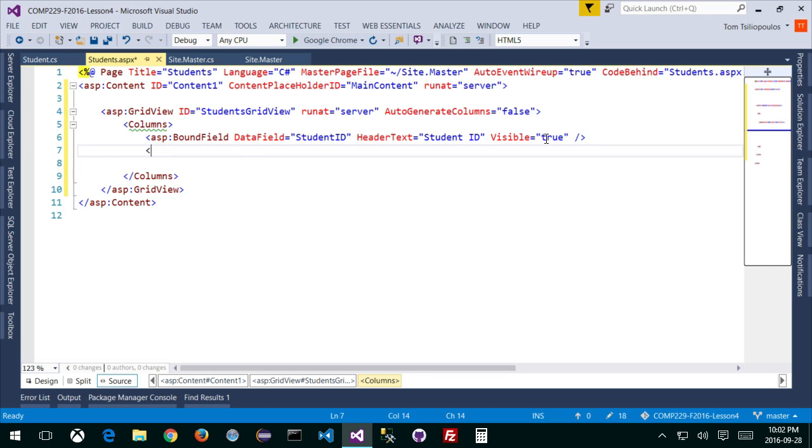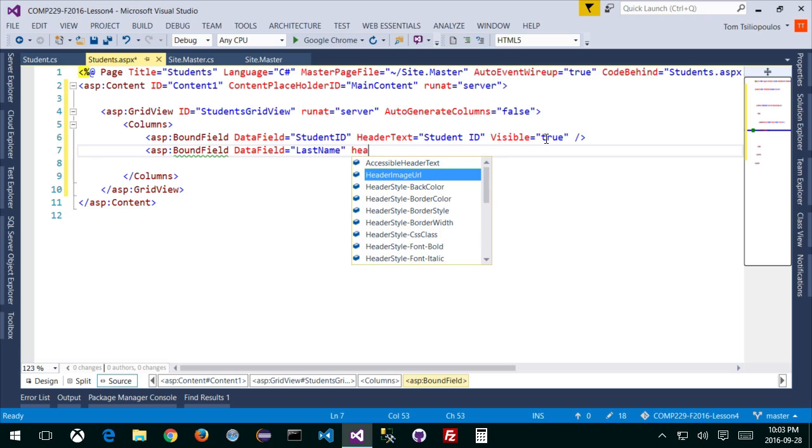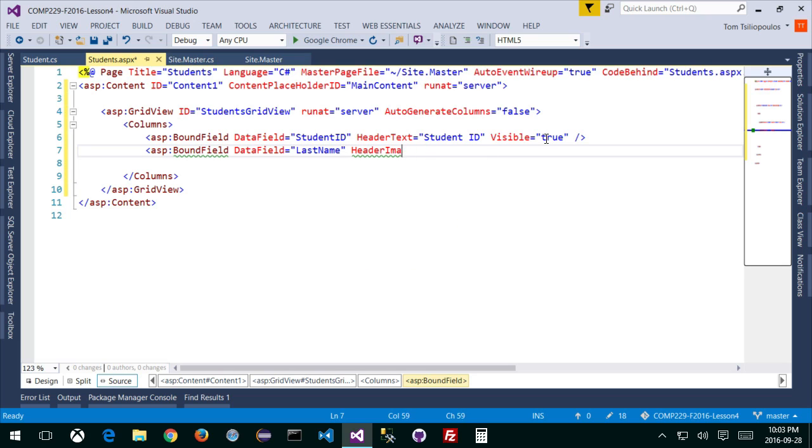Okay, next, ASP bound field. My data field, instead of being student ID, is going to be my last name. It's got to match exactly like this. My header text is going to be equal to my last name, like this. The visibility is also going to be set to true.